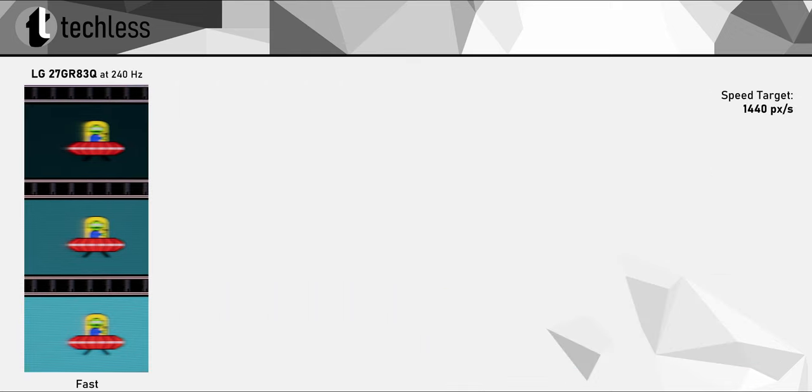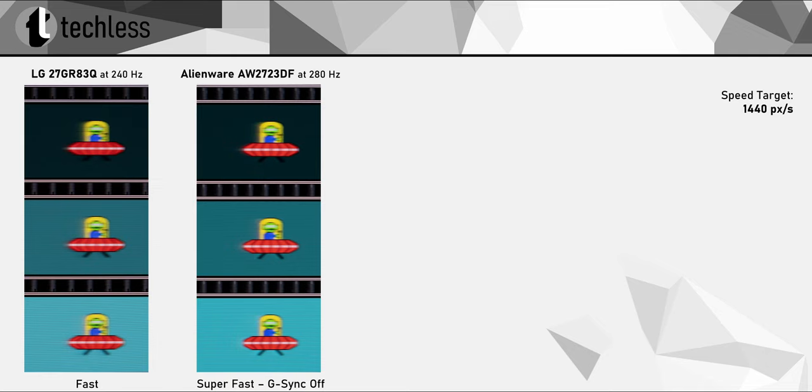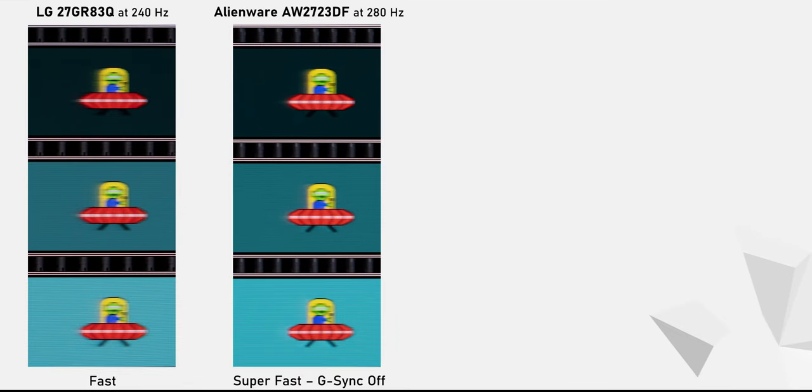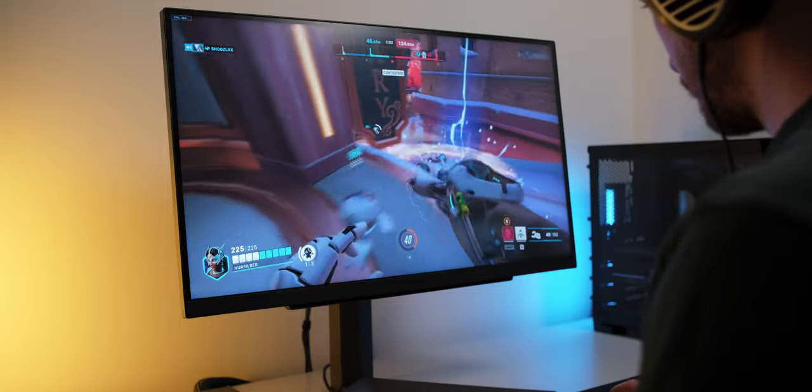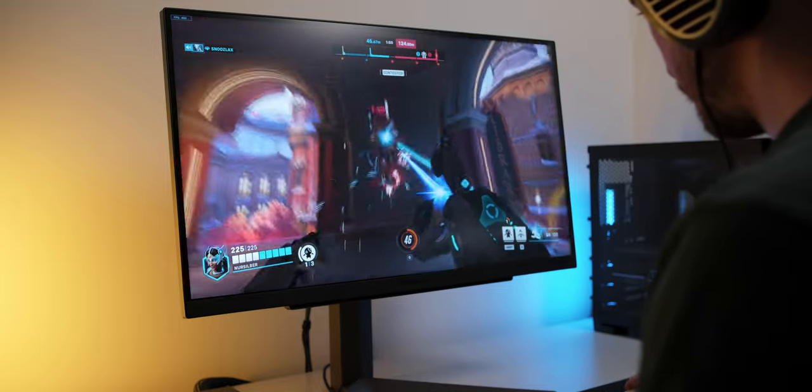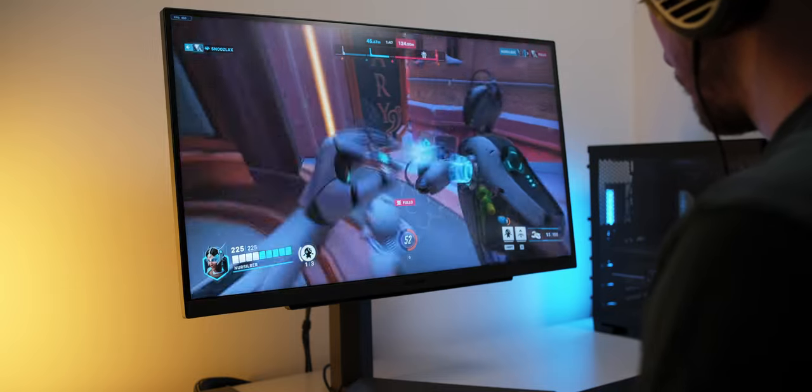Now let's pull up some other monitors for comparison. The Alienware AW2723DF has a small advantage as it's clocked at 280Hz, which slightly increases the motion sharpness. It also has ever so slightly faster response times than the LG when G-Sync is turned off. But when we run both monitors with Adaptive Sync on, they really perform extremely similar. By the way, the response time behavior of the 27GR83Q doesn't change no matter if Adaptive Sync is turned on or off. So yeah, a slight advantage for the Alienware when Adaptive Sync is turned off, but overall the gaming experience is extremely similar between these two.